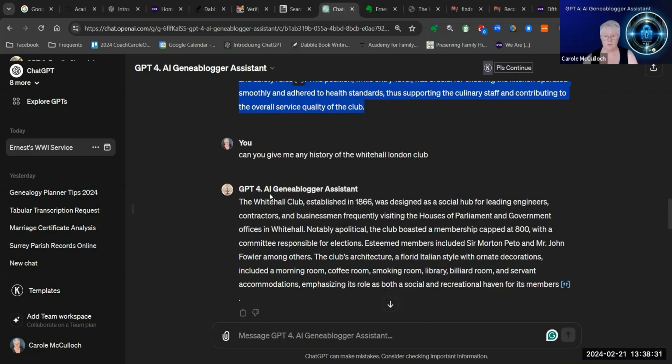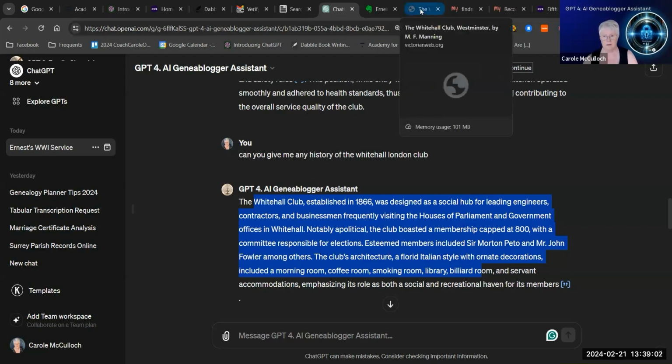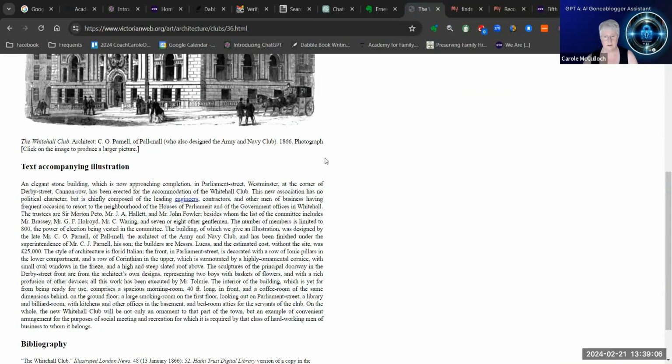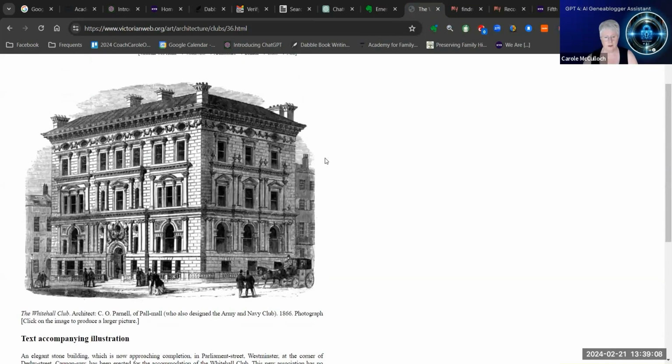So GPT-4, the AI Geneablogger Assistant, has come back with information about the Whitehall Club, established in 1866, and a description of the club's architecture. Now, of course, anytime you have this sort of conversation with ChatGPT, you want to check your facts. So I did that and found that the Whitehall Club is indeed a real place, and this is what it looks like.